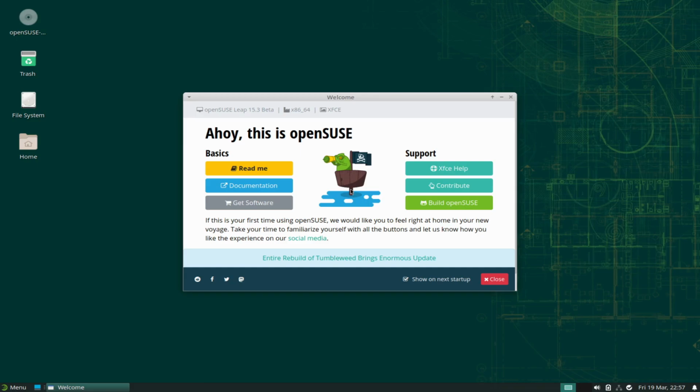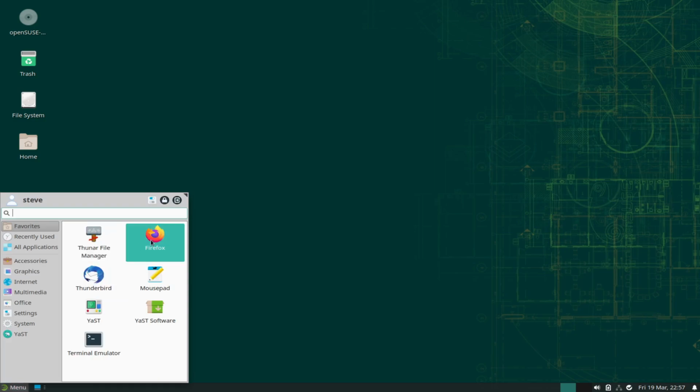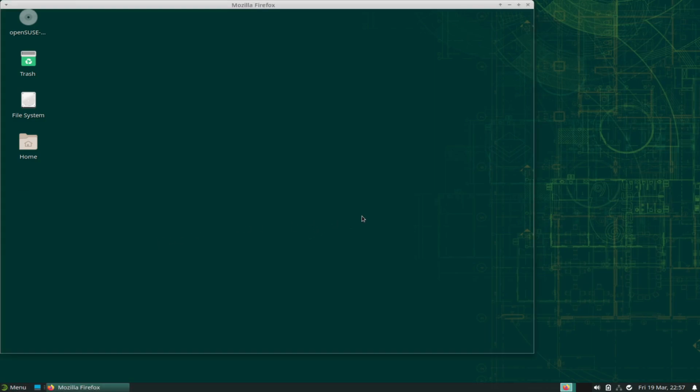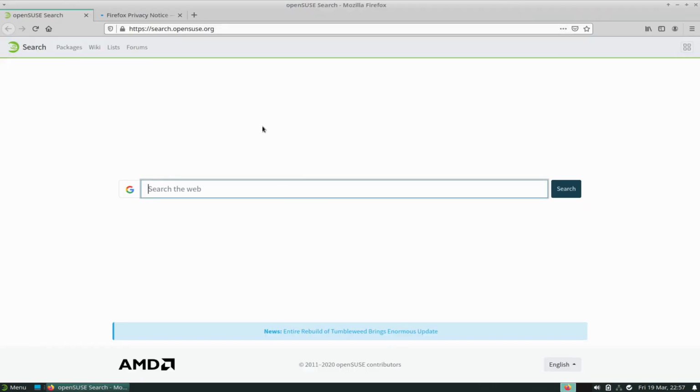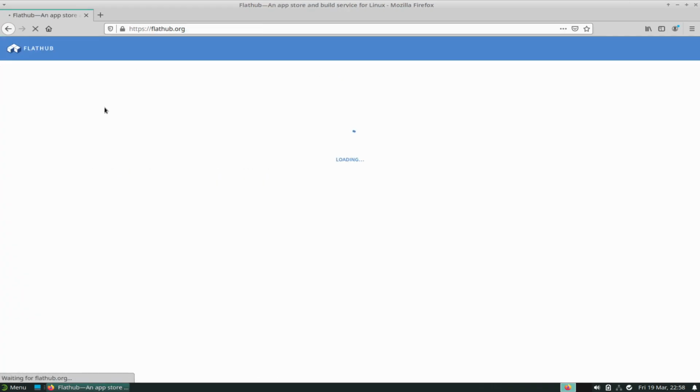So here we are on my desktop on openSUSE Leap 15.3, the beta version, with the XFCE desktop environment. So I close this here and now I'm opening the web browser. And we must search for Flathub. Yes, of course. Here we are.